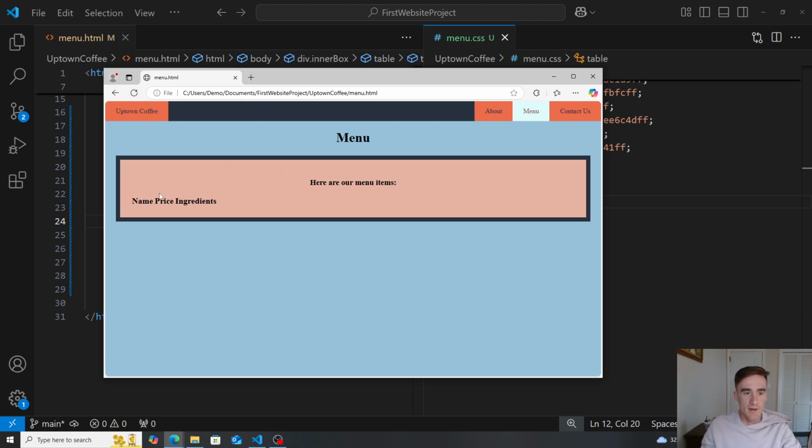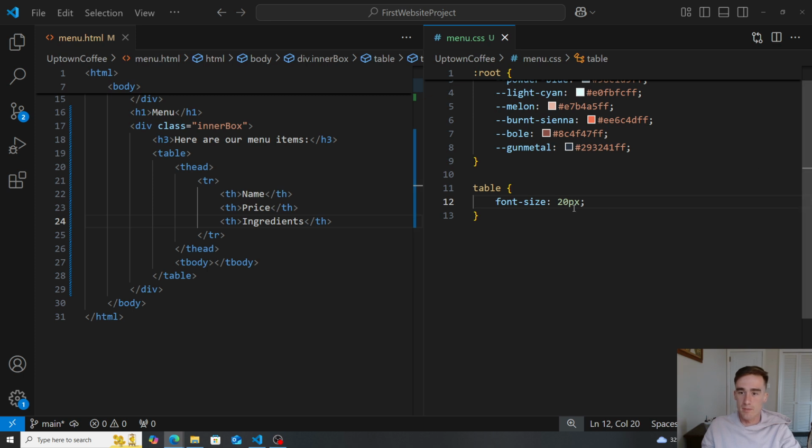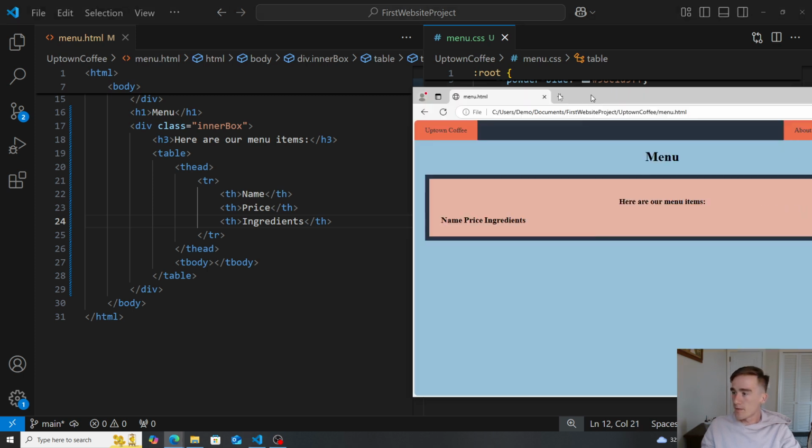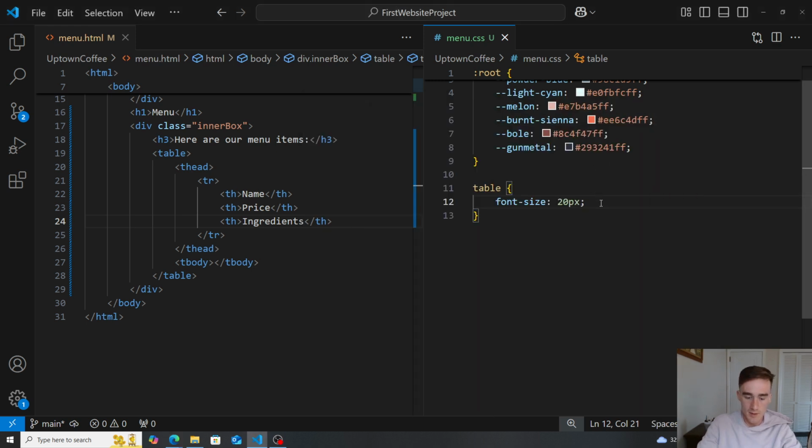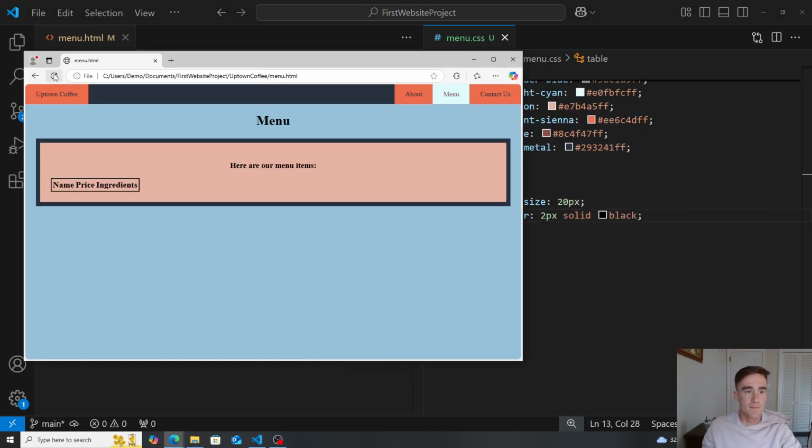We don't really have a way to see the columns or rows, so I'm just going to add a border for now. And we might want to add borders around the columns and rows, but for now I'm just going to add a border around the table. So do border, 2 pixels, solid black. Okay. We'll look at doing the columns and rows in a little bit. So far we have just the head section. Let's also do the body.